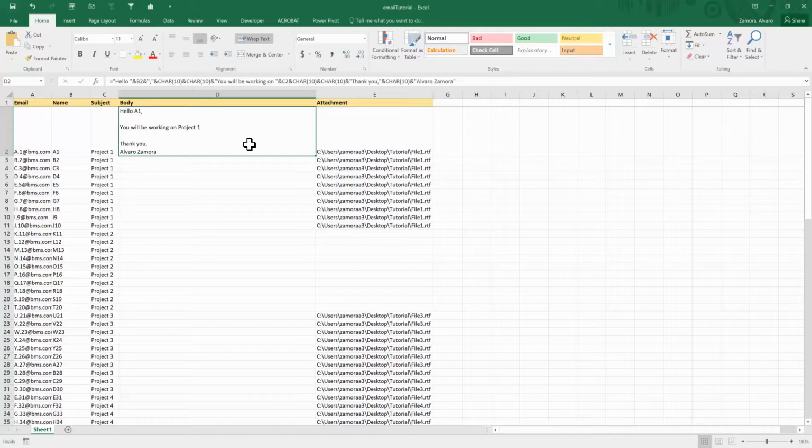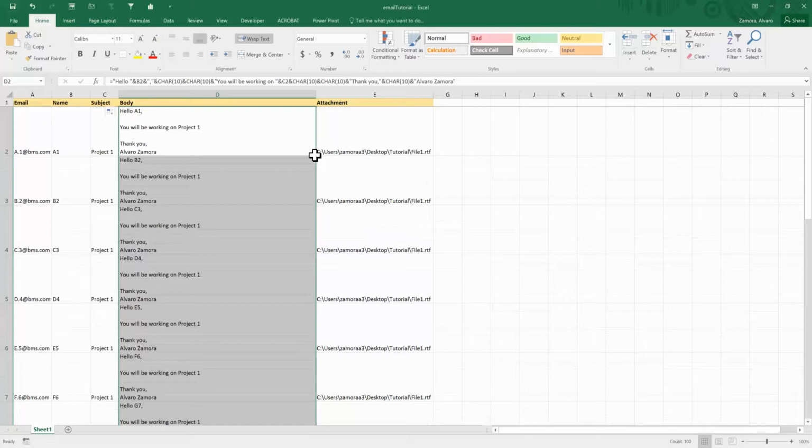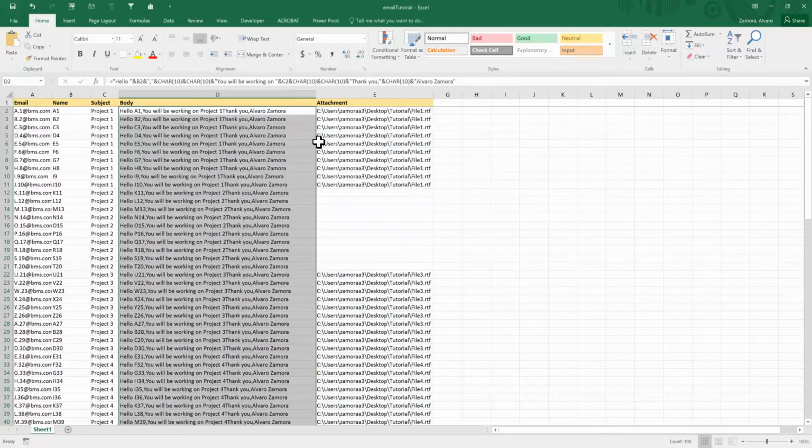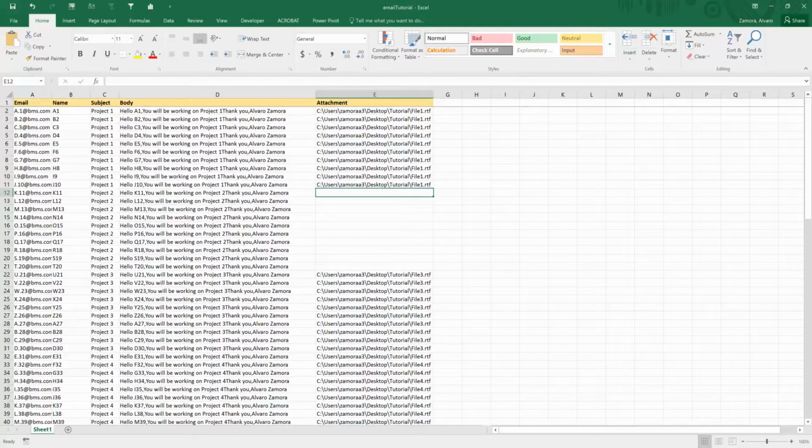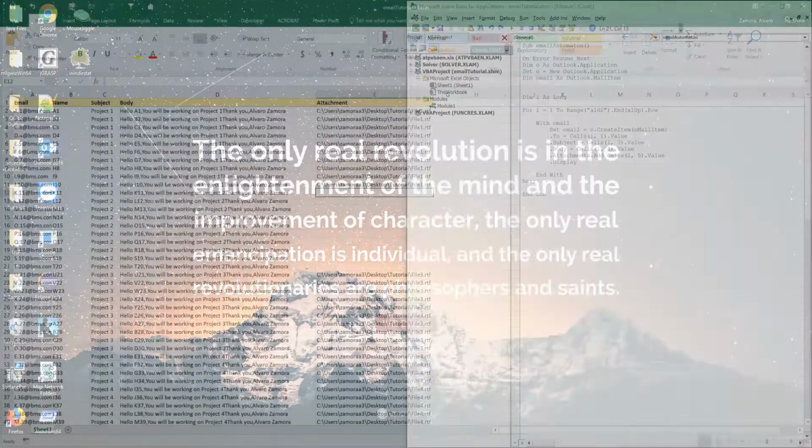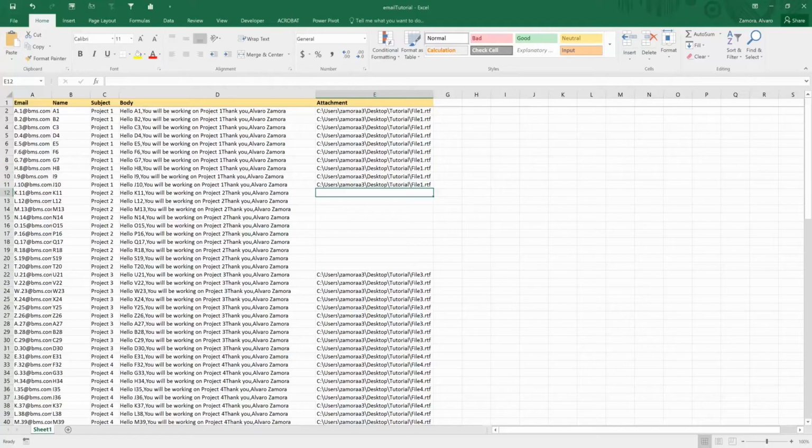Now, as I mentioned, we create it one time, make it dynamic. We double click on the bottom right corner of the cell, and you see how it is completed. I'm going to unwrap the text just to make sure that we save some room on the screen, and we move on to the next column, which is the attachments. It's very important to note that we need the full path in order to make Outlook able to attach the file that you need.